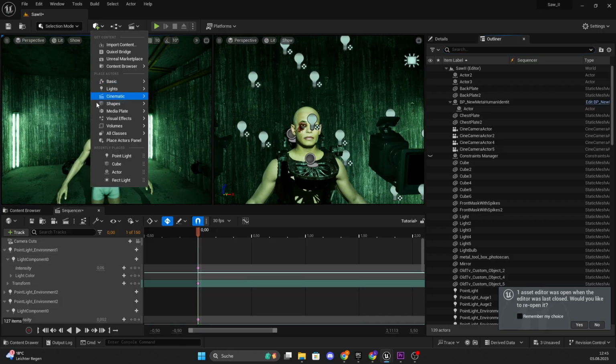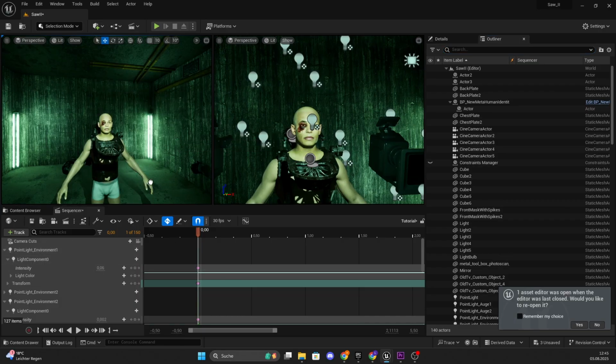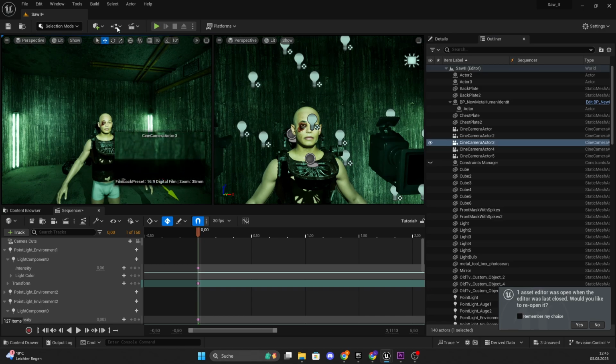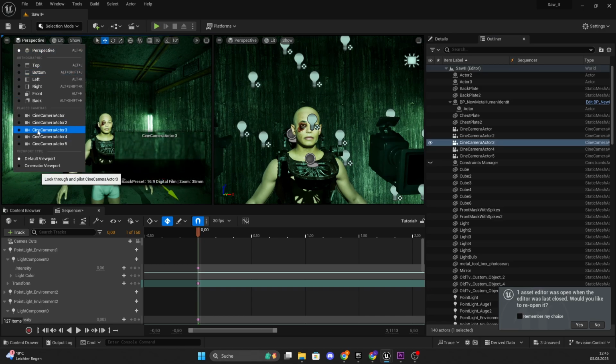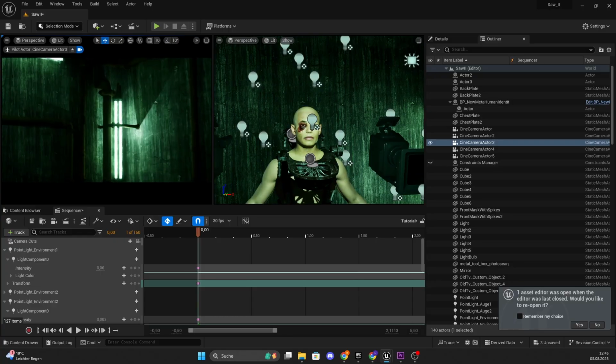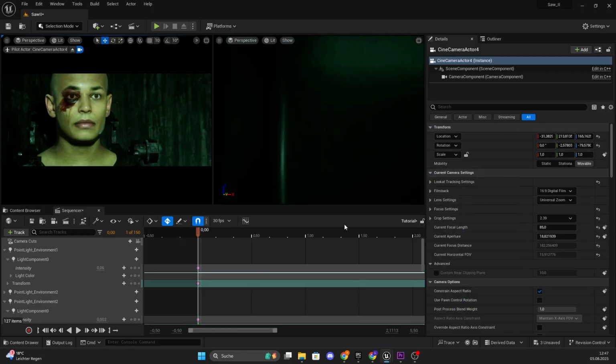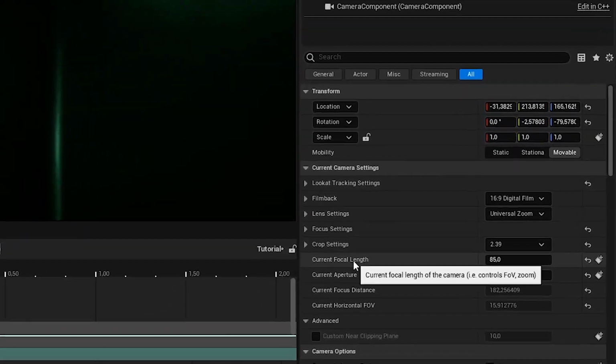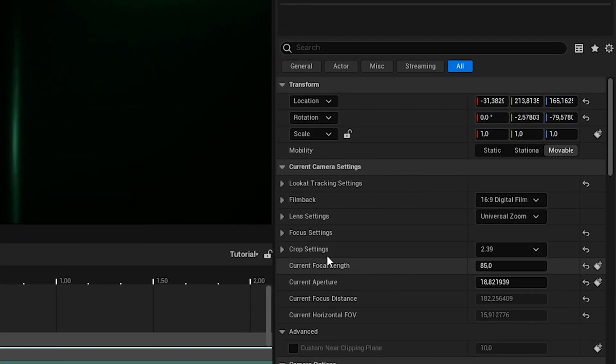So what we're going to do is simply add a camera so we can create a little cinematic shot. Just place a camera into your scene, switch the perspective to your camera, and drive it in front of your Metahuman. So once you have your camera placed, you can adjust the settings. I use the current focal length of 85, and I changed the crop setting to a cinematic output, right?